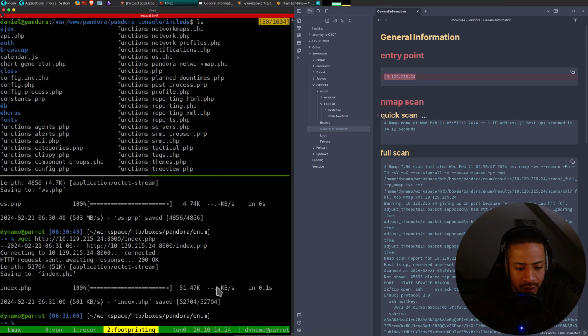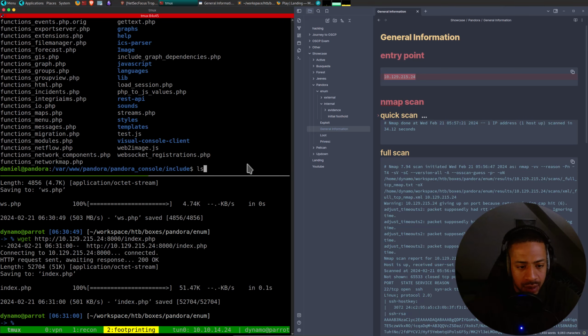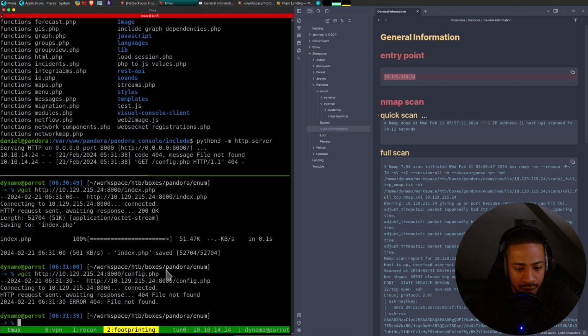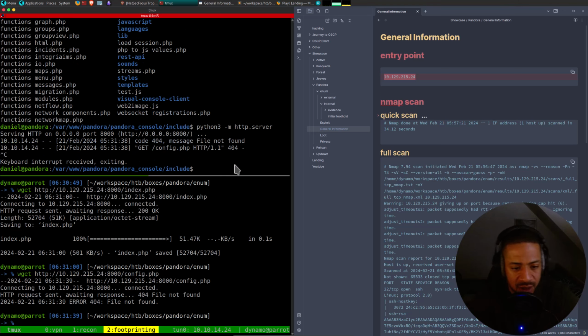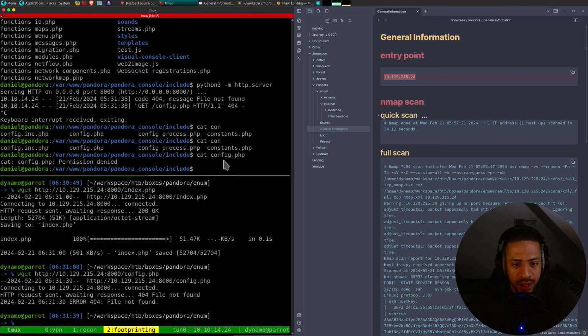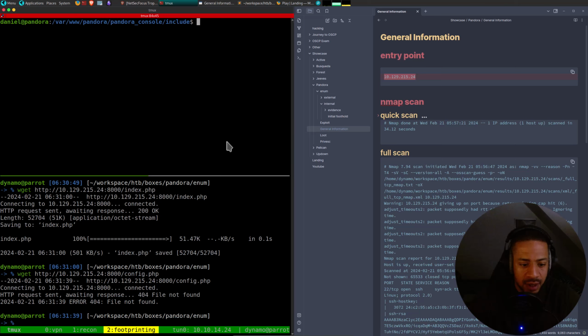Yes, okay. Let me also host the server again, and then here say config.php. File not found. Do I not have permissions? Cat config. Yes, permission denied. Okay. So let's see what we're working with here.